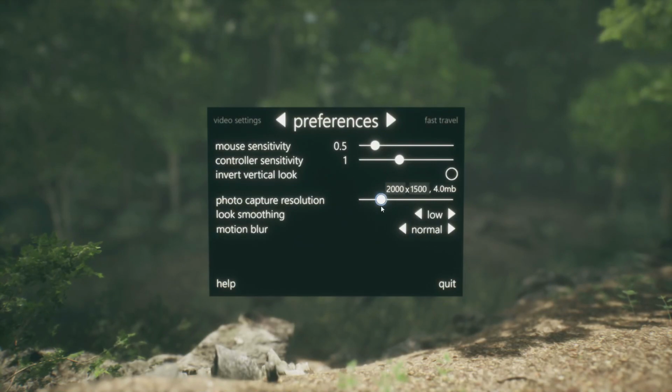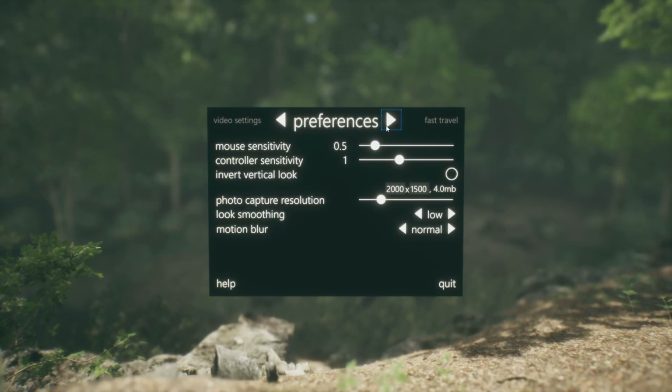Is your internet okay? You bet it is. Oh, yeah. I thought so. It's just compression to hell and back.